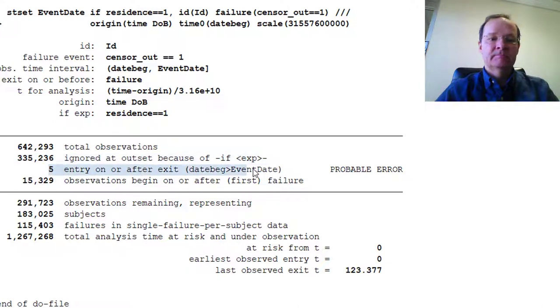Here there is an error message telling you that for some cases date bag is actually equal to event date. This is a message telling you that there is a probable error when date bag is greater than event date. In effect, the error can occur because date bag is equal, not only greater than event date. This would occur when two events took place at the same date exactly. It shouldn't be, but it happens sometimes, and we have only 5 cases, which is not too bad.